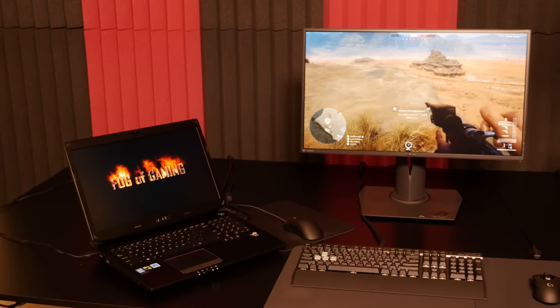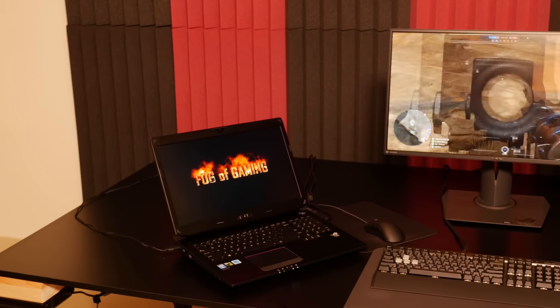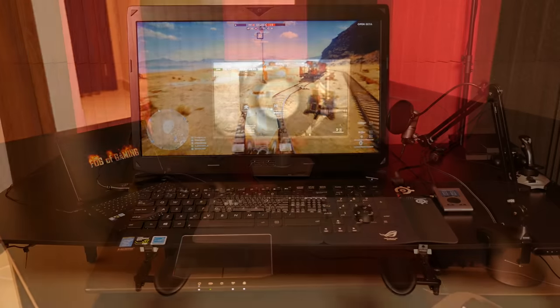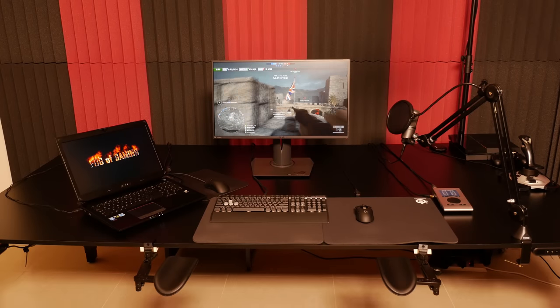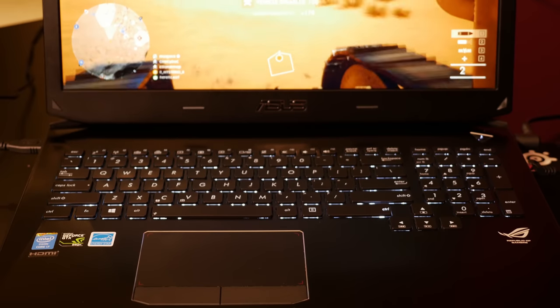When I started Far Off Gaming, the only thing that I had was a laptop, a mouse, a headset and a microphone. And everything is still right here today on my desk. I started out with the laptop that you see here on the left. It's an Asus G750JZ and it has a GTX 880M inside. I still use it every single day and this is the one that I take with me when I travel. It's a great laptop and I never had any issues.